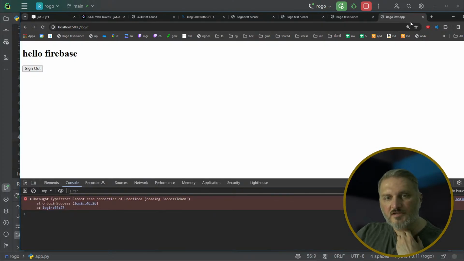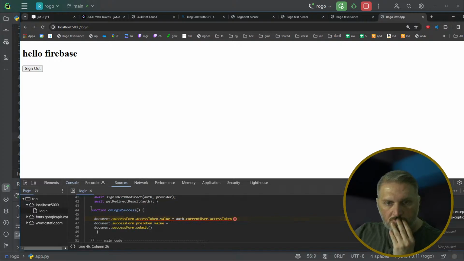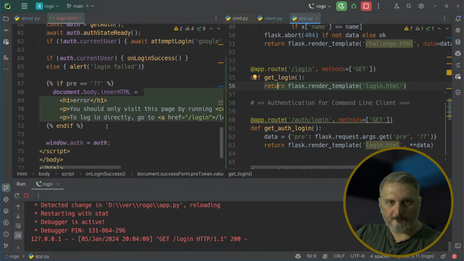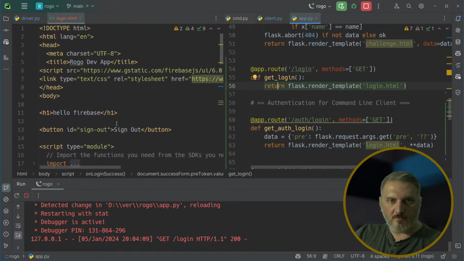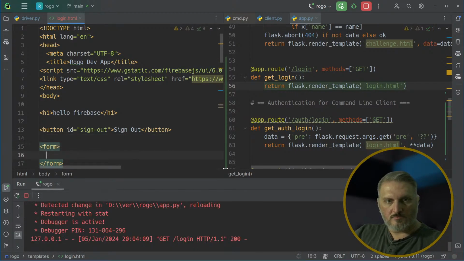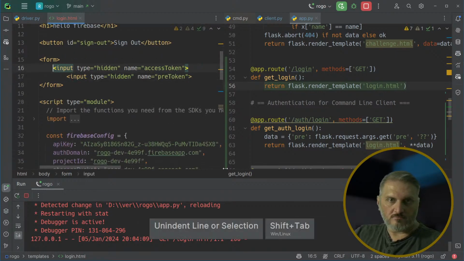It says error reading properties of undefined. Yeah, it's a success form. I don't know why it's... Oh, I see, because you want to read it and then you're going to set it. Okay. So access token needs, yeah, it's mad because the form doesn't exist. What I expect. All right. So up here above that, we would put a form. Have to be hidden? Not really.